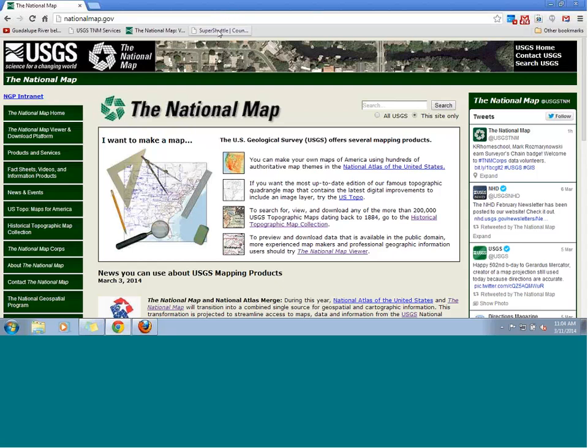So just to get us off on the right foot, the website address for national map is nationalmap.gov. So when you go to that homepage, you can basically find everything related to the national map nested within this website. So we'll just go ahead and click on this link over here.